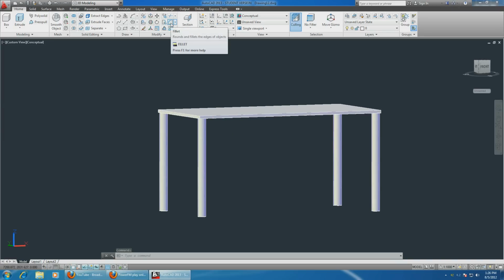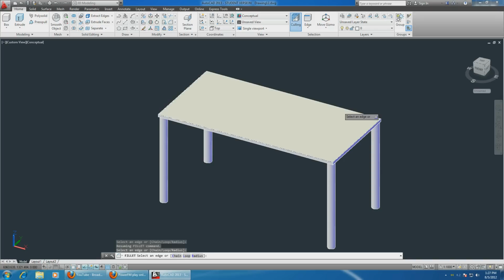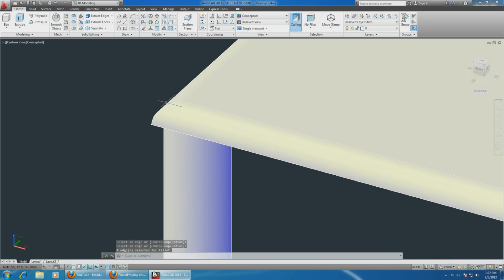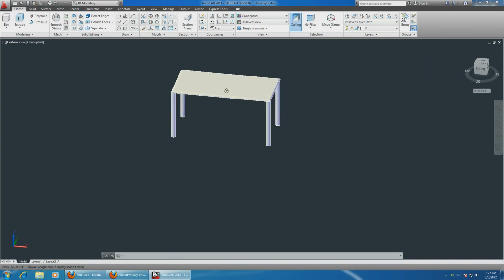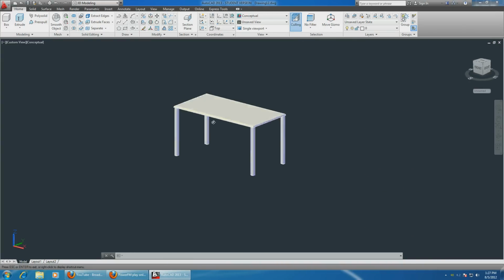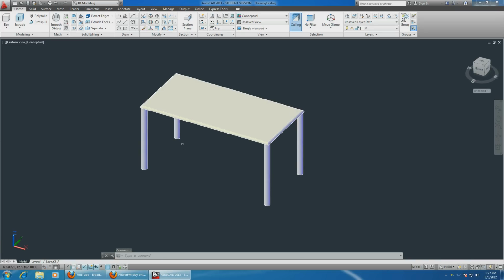So we can choose the fillet command, click on the edge, and it asks you to specify the radius. Let's choose 2 centimeters and you can now choose the other lines that you want to round off, which are these 4, and hit enter. And as you can see now, the table is rounded off a little bit. And that's pretty much it. This is a very basic kitchen table in AutoCAD 2013.